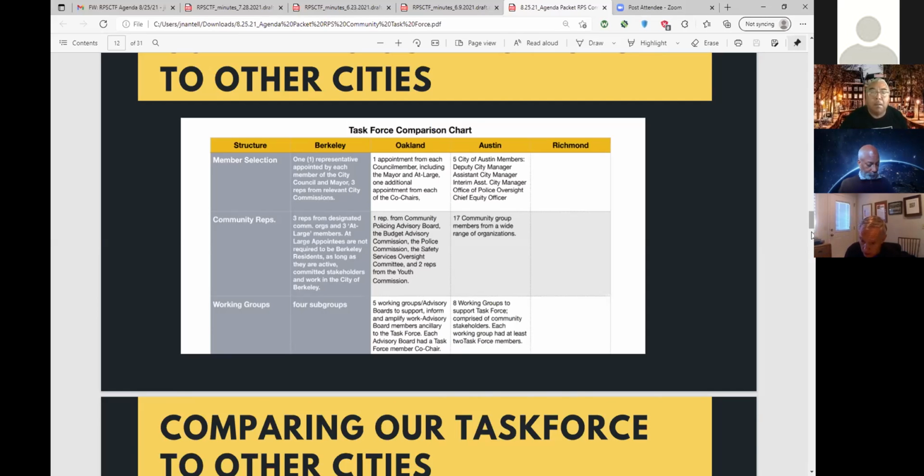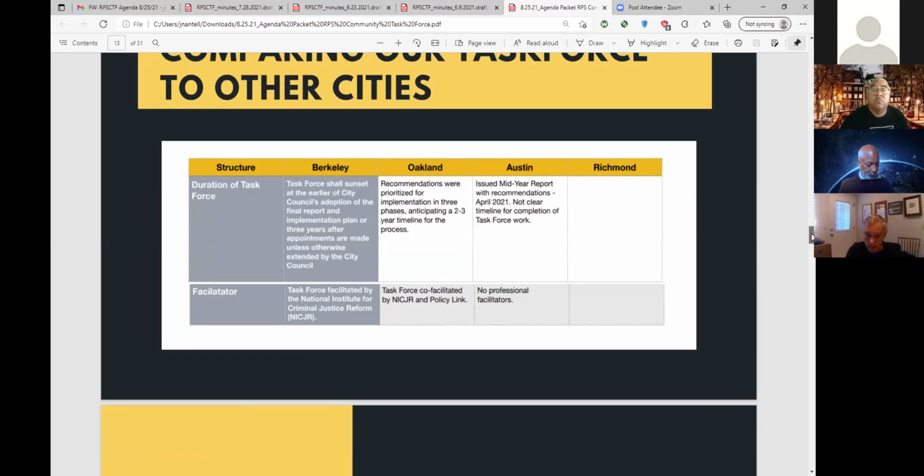we can see a comparison of the duration of the task force. So if we want to keep in line with what other communities are doing, not necessarily to follow their lead, but to make sure that we offer our community members a robust and strong implementation of these programs, if we look at what, for example, Berkeley and Oakland are doing, they have something in place that allows for a 2 to 3 year timeline for the task force to exist, to allow it to do that implementation work, and to make sure that the recommendations are tracked and implemented accordingly.